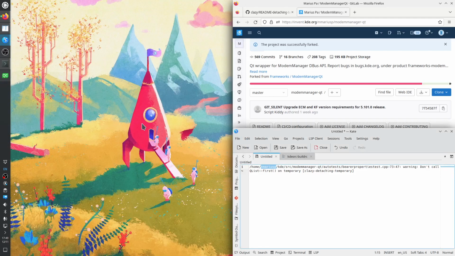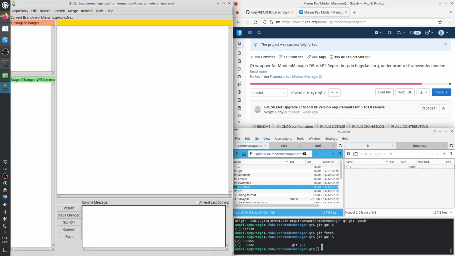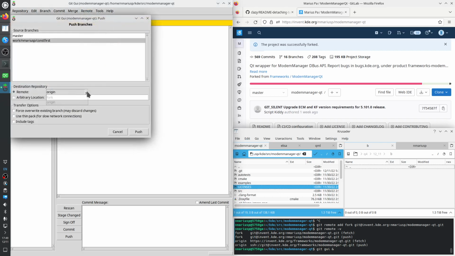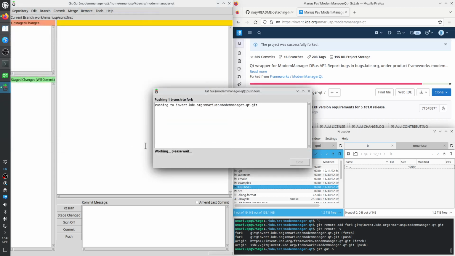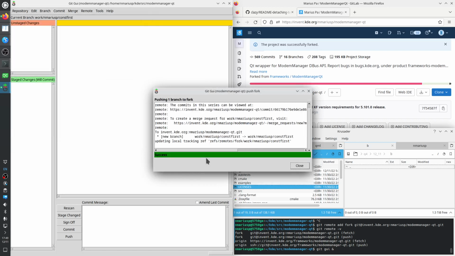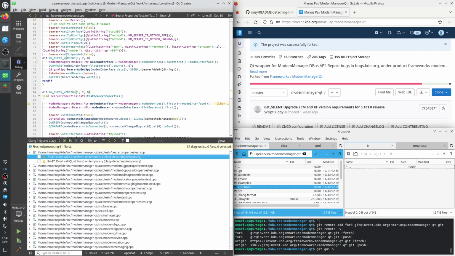Then I need to open git GUI again to make sure that I see the second remote, which is called fork. And now we can just push. So remote, push, the correct branch, fork, push.